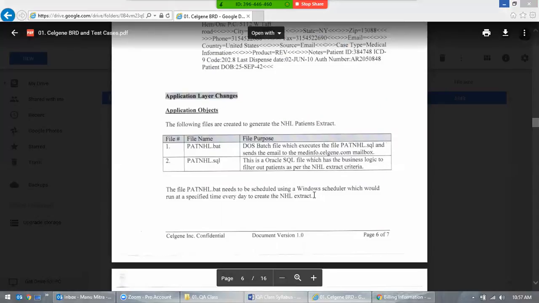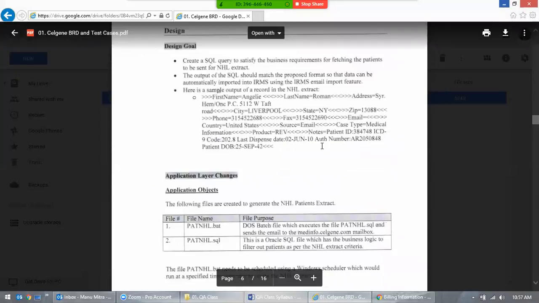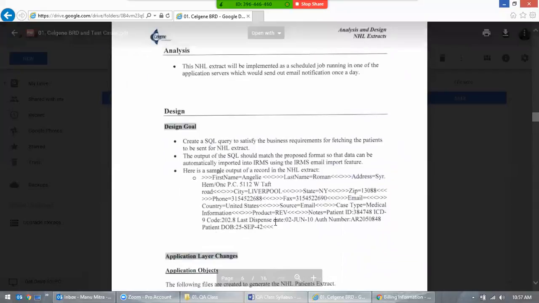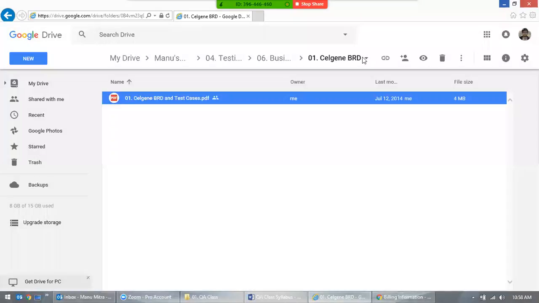Okay, and so this is related to the design perspective: what SQL query they need to design. It's for the developer point of view actually. So this is a developer point of view, so what they have to do. Okay, so this is a pretty simple FRD.